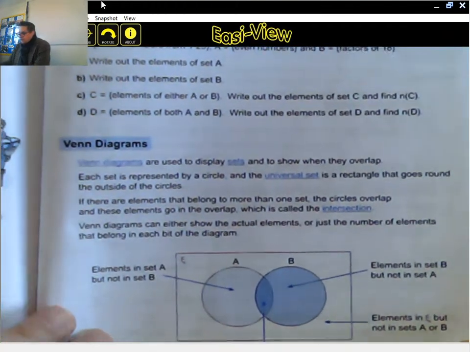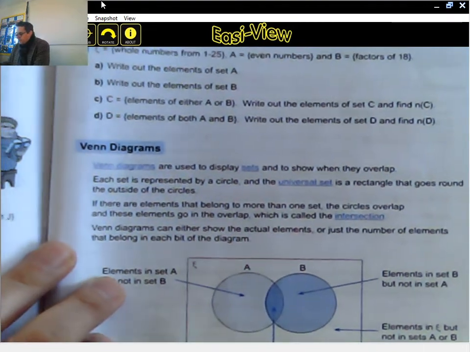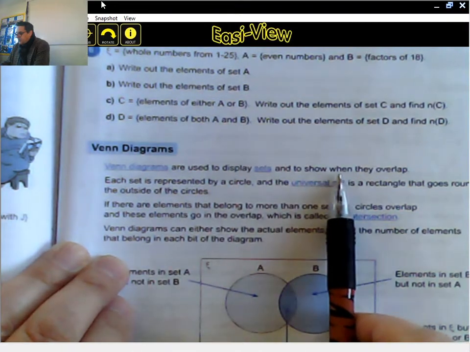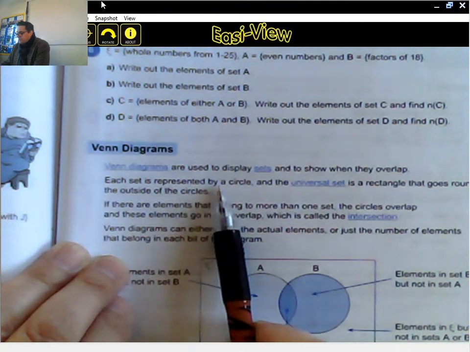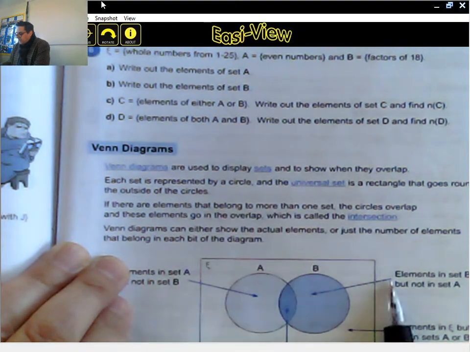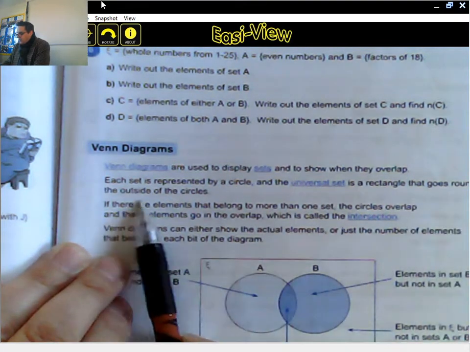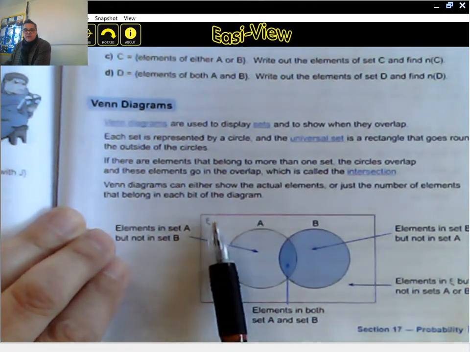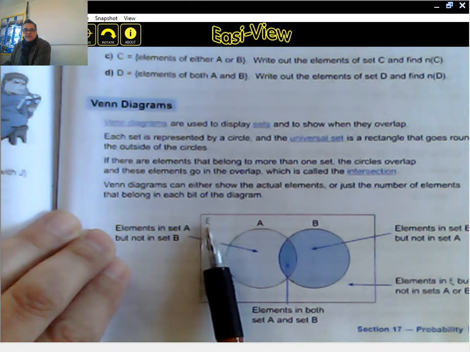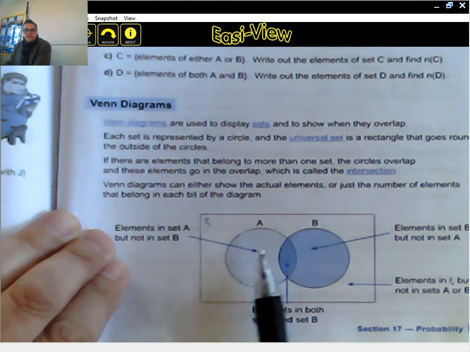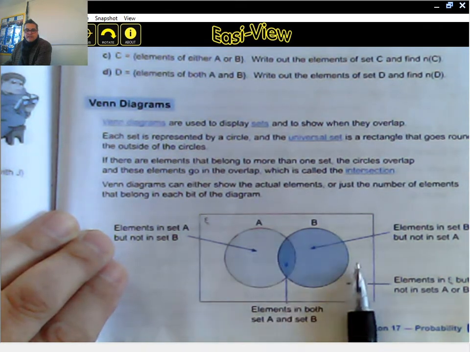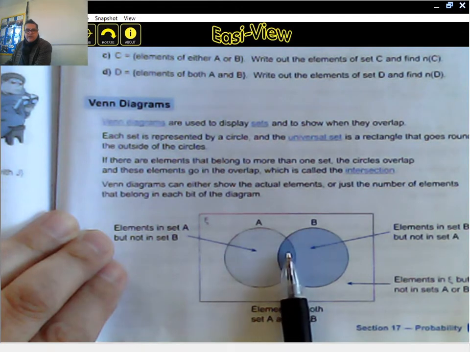This is it. So when you're ready, what you should do is pause the video and just write some of this down. Venn diagrams are used to display sets and to show when they overlap. Each set is represented by a circle, and the universal set is the rectangle that goes around the outside of the circle. So the whole universe is this entire rectangle. That little squiggly Greek lowercase x is represented. So this is set A, whatever that is, and that is set B, whatever that is.